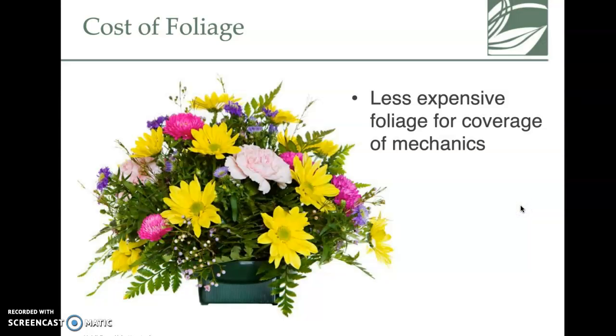Cost of foliage, it is less expensive. And that's why they use it to cover mechanics. You can see there's a lot of leather leaf underneath all of these flowers. This isn't my favorite arrangement, to be honest. This is the type of container you guys have in your floral design kits. They'll do the greening first and then add the flowers after, but to me it looks like there's a couple holes in this arrangement.